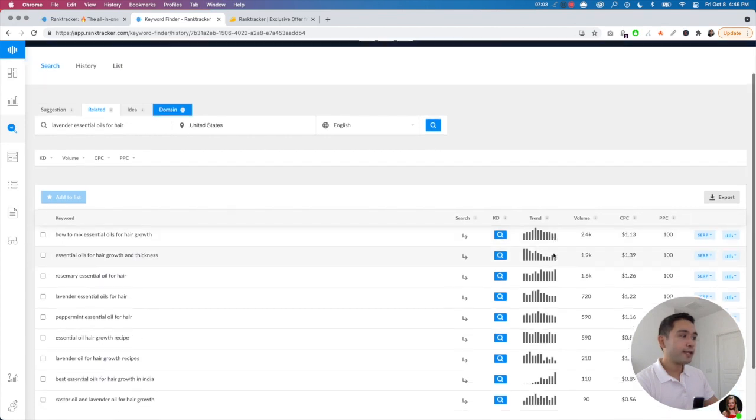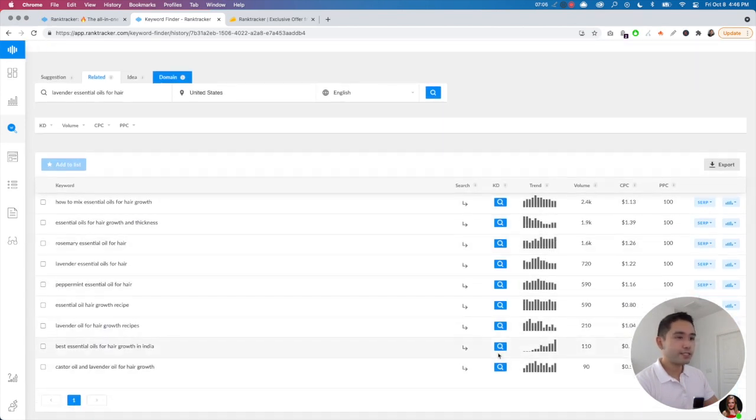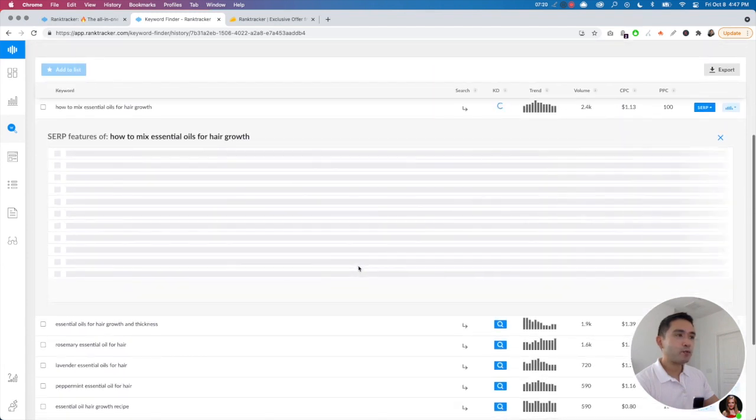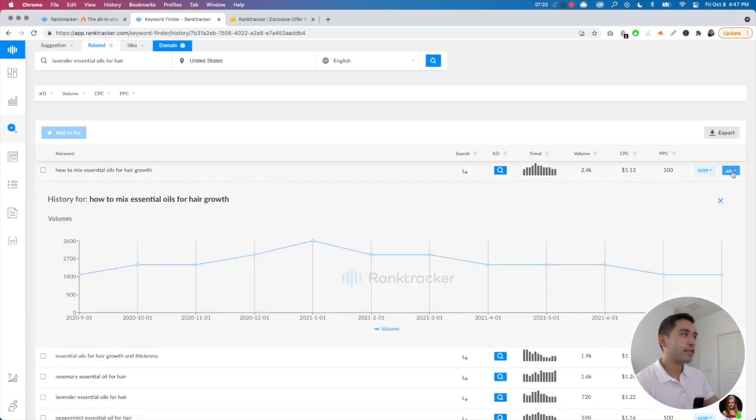So you could see the trend. This is cool because you could see which are trending according to what part of the year, the volume, the cost per click, and then the level of competition in paid search. And you could see the SERPs. I'm not sure if it'll work properly. It was kind of buggy earlier, but yeah, it kind of loads and loads. It doesn't always show up. And for the trends, it tells you how it's been trending over the past year.